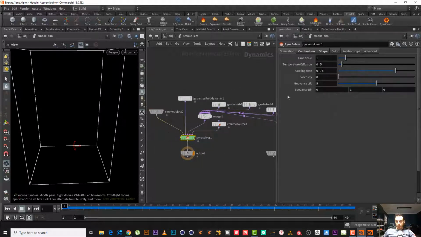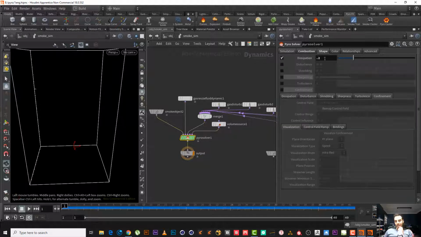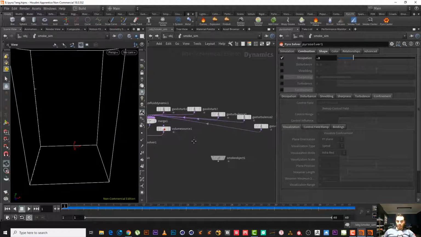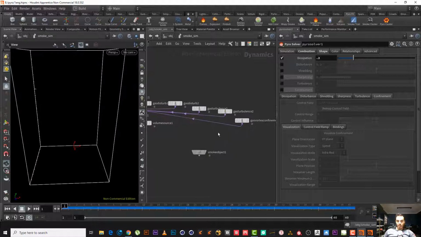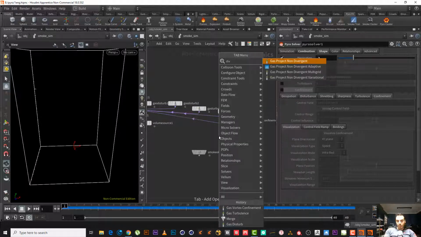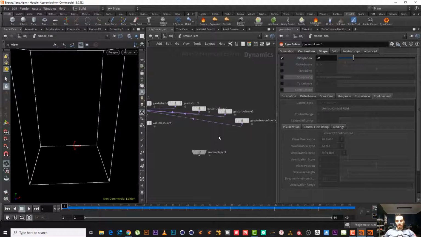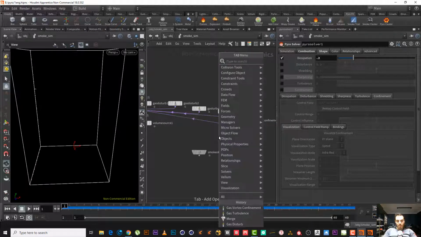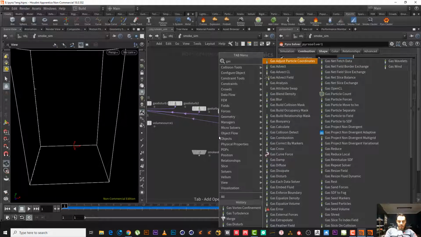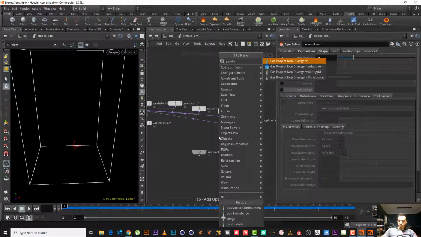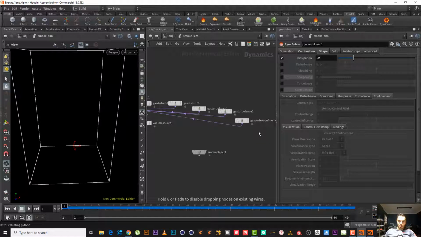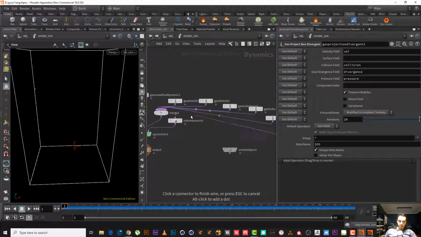So yeah, I think this is it for the PyroSolver. We also have divergence, gas project non-divergence, but I think the divergence we use in the expand. When we have an expand or something, I think we use the divergence. So now we're not going to use it, or maybe just for the sake of experiment. Let's see if we use the divergence here. What's going to happen?